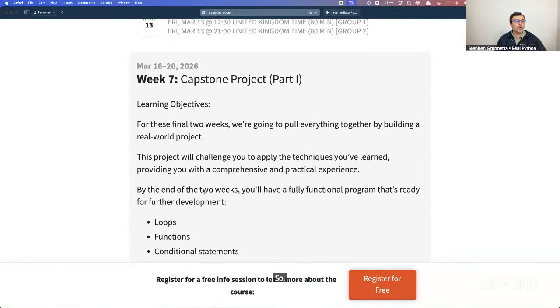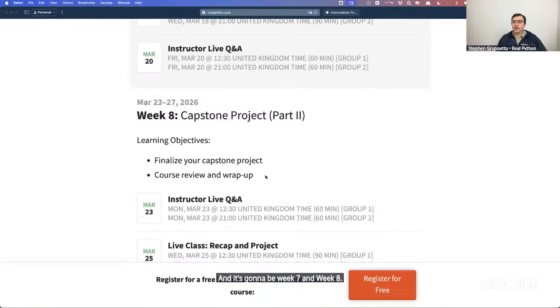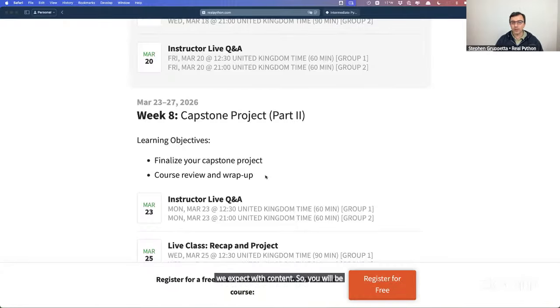So the last 2 weeks will allow us to explore not just the topics we've learned, but how to build projects and how to tackle problems in programming. And that's going to be week 7 and week 8. And that brings us then to the end of our course. There's plenty happening in this course. It's 8 weeks, but it's 8 weeks packed with content. So you will be working hard, I promise you that.